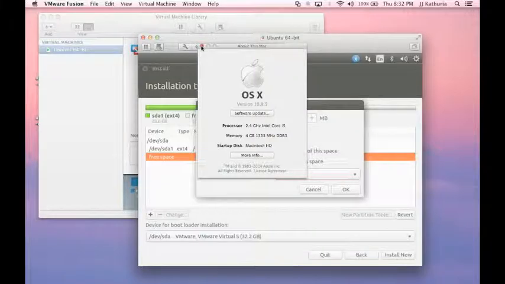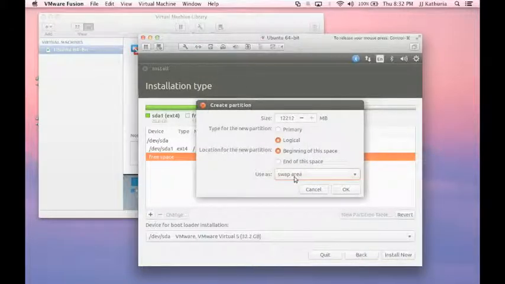So once you know how much you have, all you want to create for the swap area is you just want to double that. So if it says 2 gigabytes, for example, you want to do 4 gigabytes. If it says 4 gigabytes, you want to do 8 gigabytes. If it says 6 gigabytes, you want to do 12 gigabytes. If it says 8 gigabytes, you want to do 16,000 MB. But personally, I would not recommend doing more than 8 gigabytes.